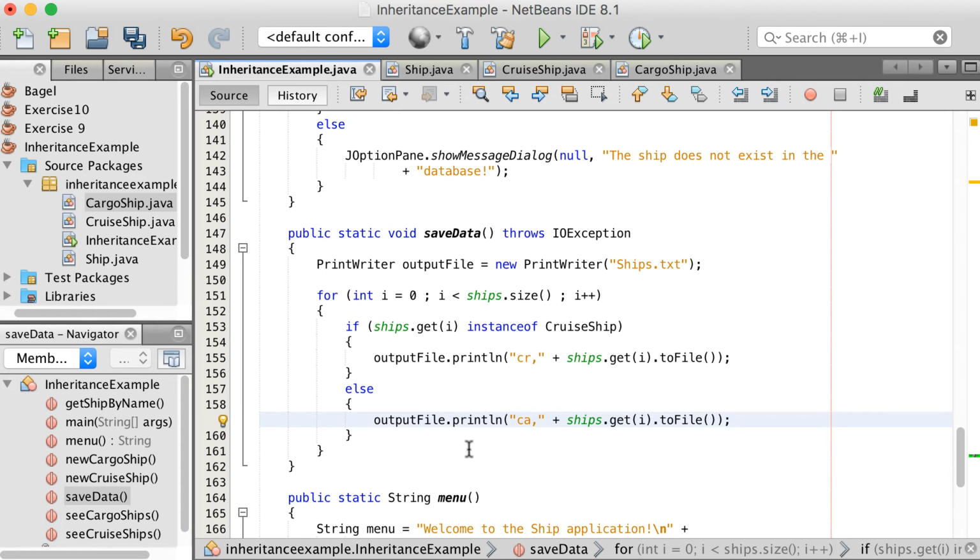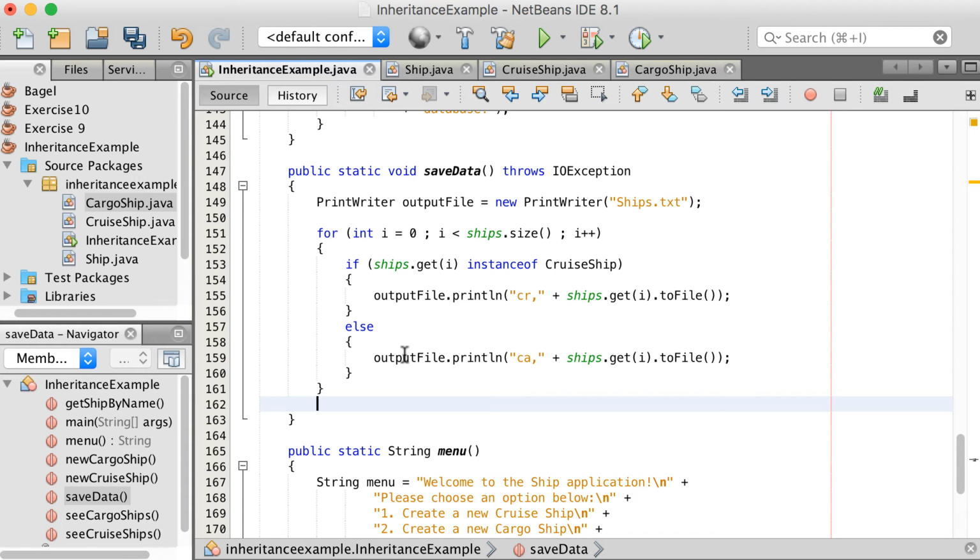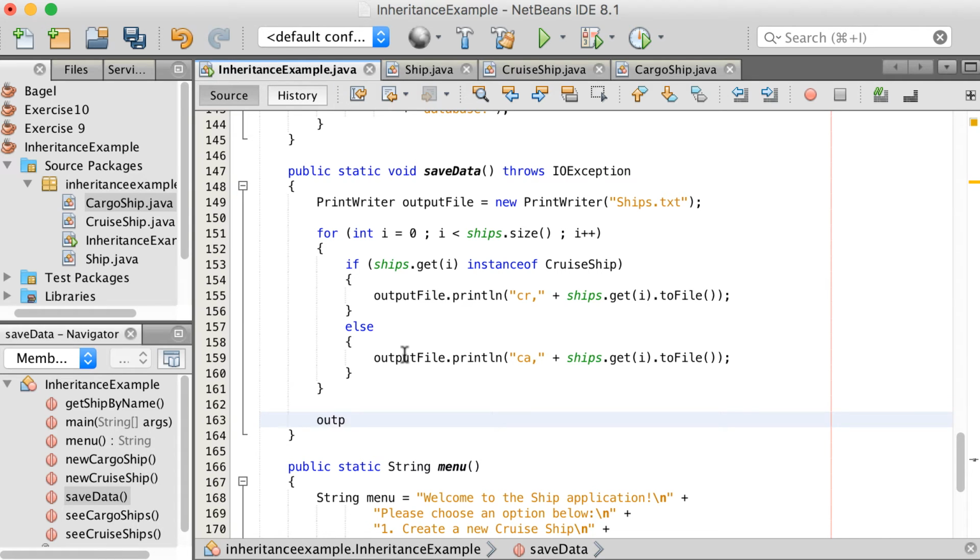Okay, so that's basically saving the data to the file, running through the for loop, and then when we are done with this, we will just say outputFile.close to close the file, and then we are done.